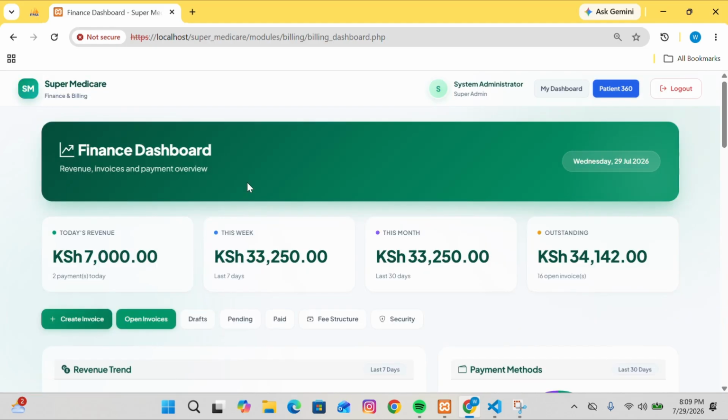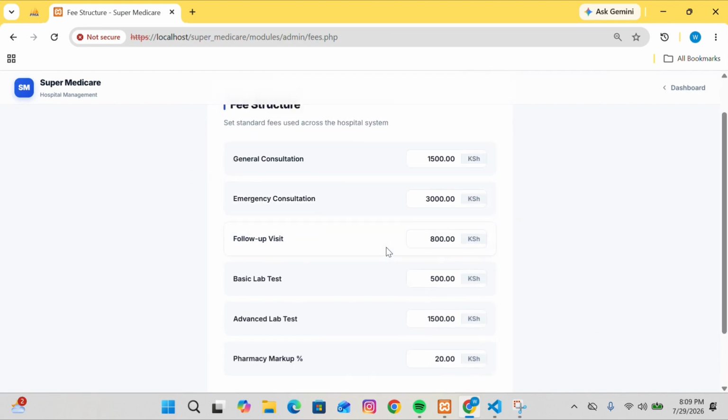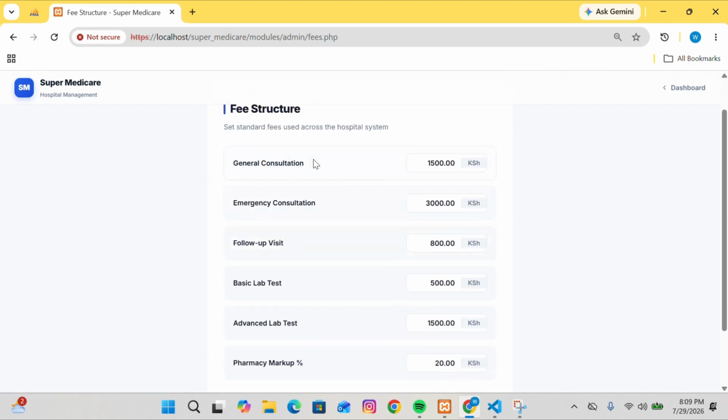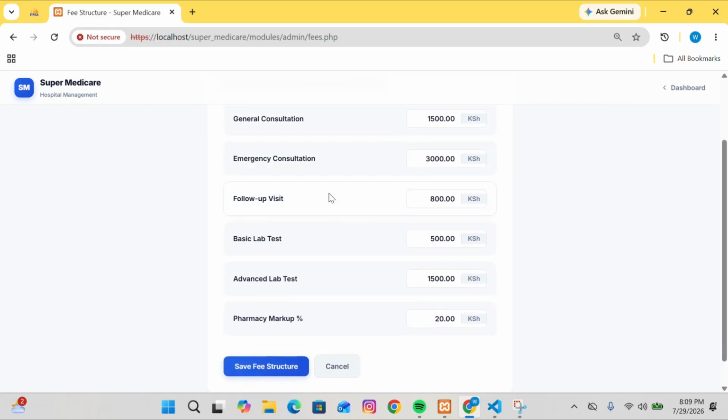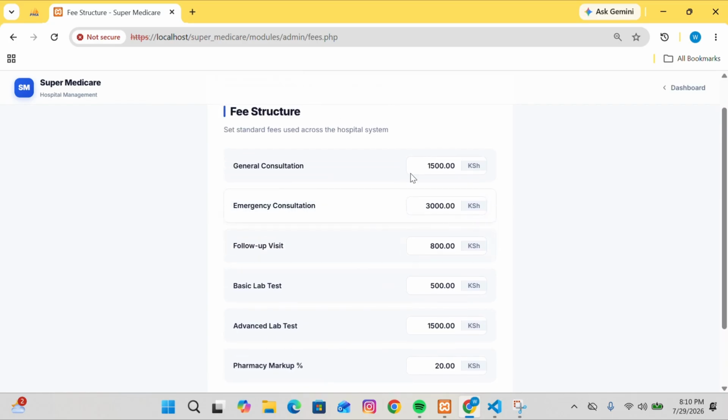So we have billing. This one leads you to the finance dashboard. We are going to cover this later on. We have fee structure. The main idea behind this was to invoice recurring charges like consultation, lab test, follow-up visit, but it also has to have conditions. You can't charge consultation twice.